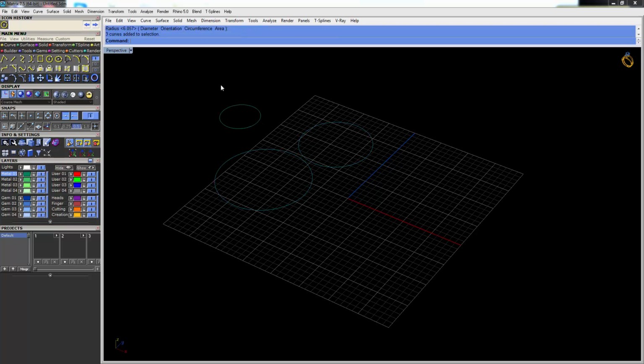Also, the way we select objects is the same. From left to right, we will select only the objects that are fully inside that selection window. So if I do this, I will only select the circle on the left. If I do that, I will select everything that is in contact with that rectangle.